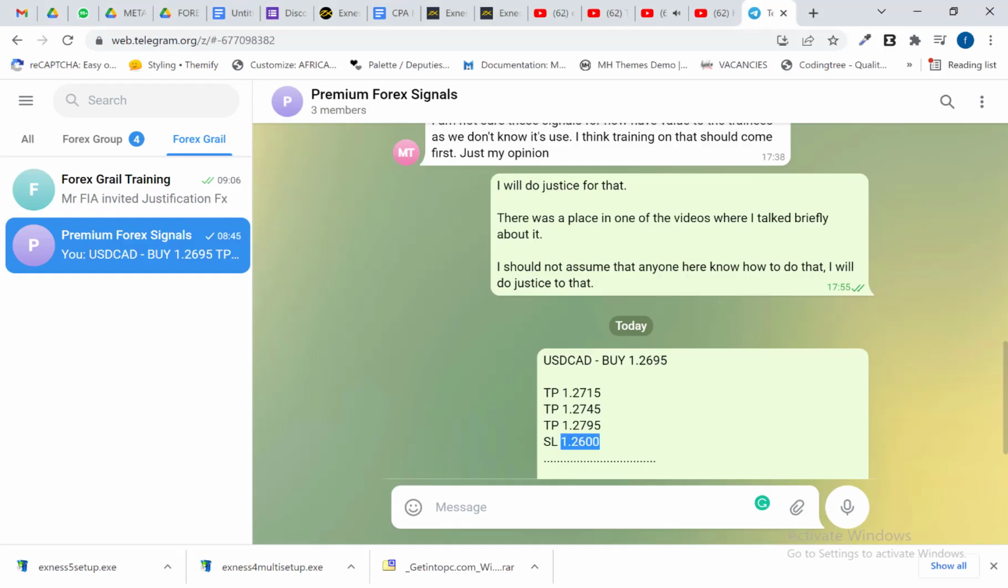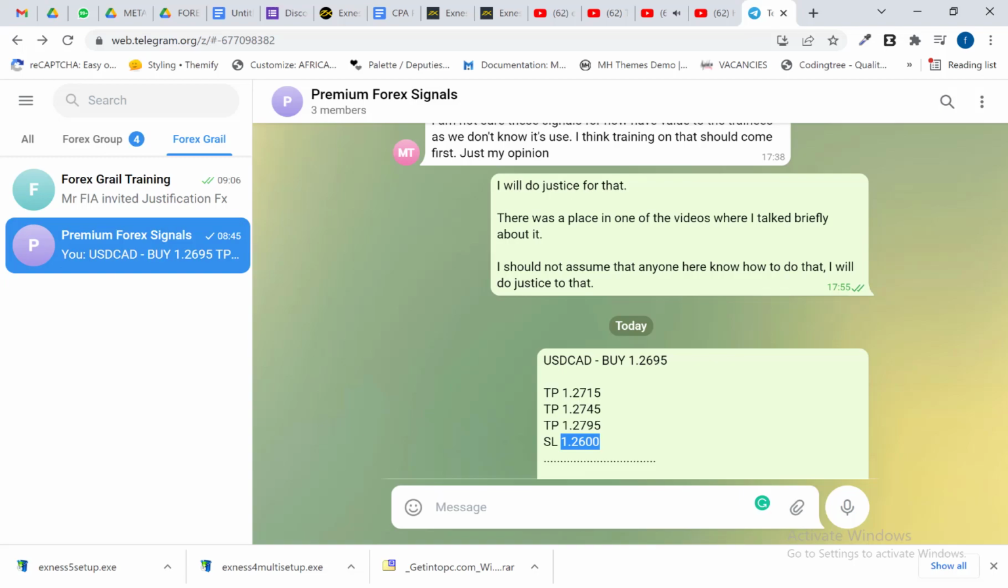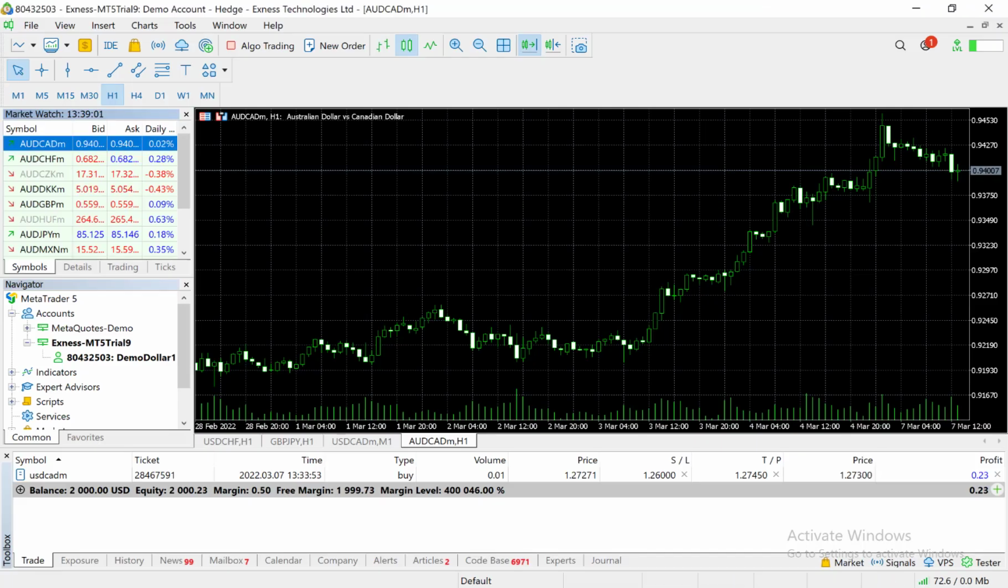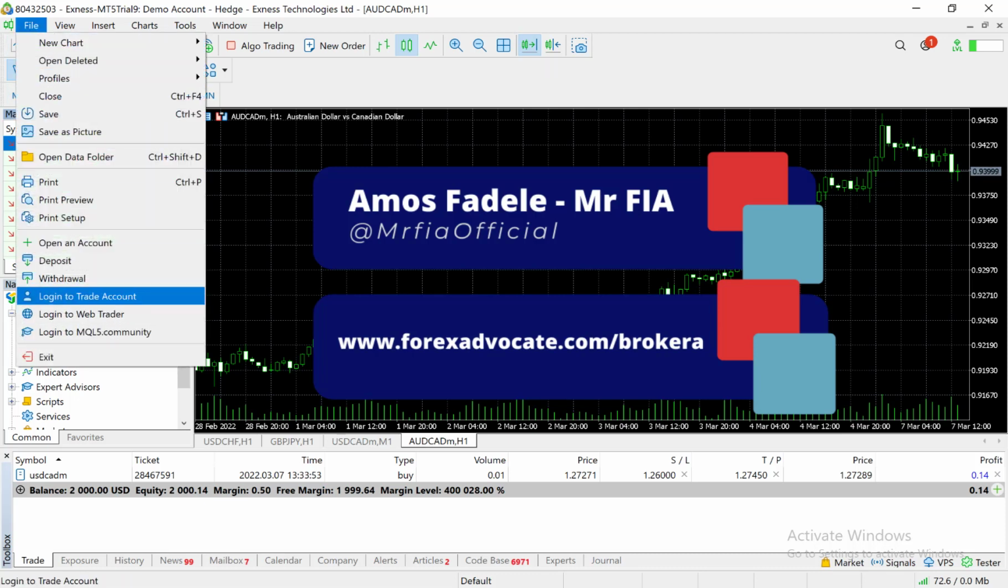So the trade that we made the other time, I told you the signal we use is a live signal, and that TP1 has been hit already, has been reached. So we now use the take profit 2 and see that we are in profit already. So that is that about that.